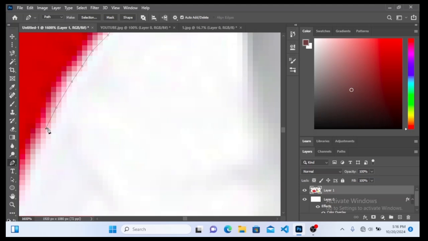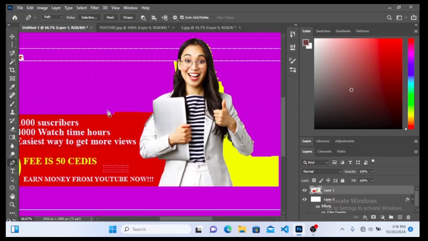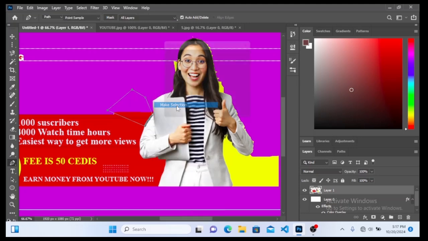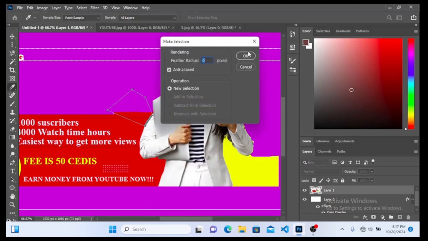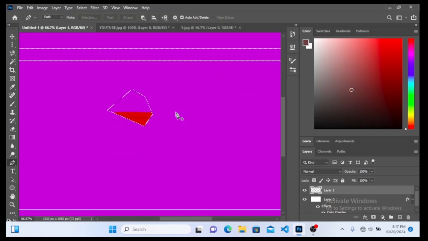So this one too, you just click on it, then you right click, then you click on select. So you right click on it to make selection. So you click on make selection, then you click on OK. So that's the use of the pen tool. Then after that, here you could see it's already in select inverse. So I'll click on select, then click on inverse, then it will delete it. So that's how it goes.